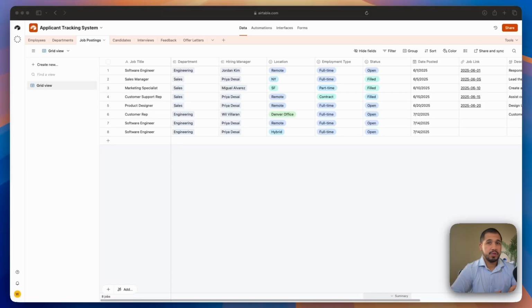So let's get started with our job posting table. This is where you're going to manage all your open roles as well as your filled roles. We're going to be creating two essential views here. One is going to be for those roles that need your attention, and the second one is going to be for you to celebrate those small wins in those roles.